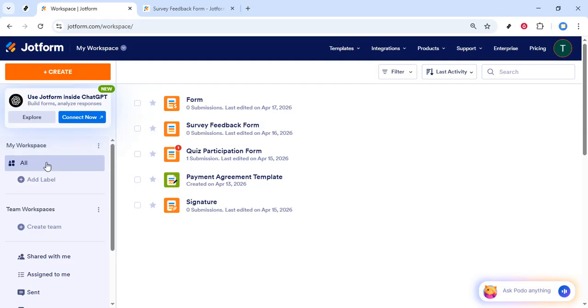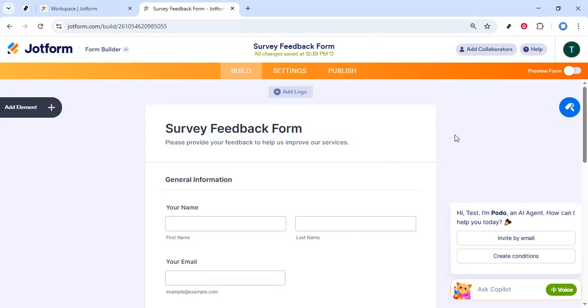Next, find the specific form you want to make private. Once you've located it, click on the form to highlight it. You'll see an option to edit form appear. Go ahead and click that. This will open up the form editor where you can make changes to your form's content and settings.